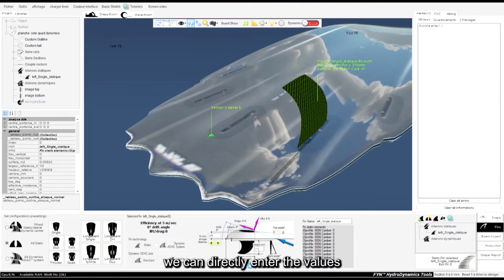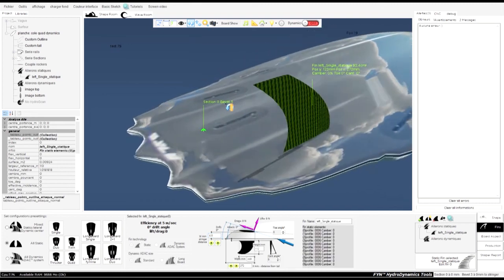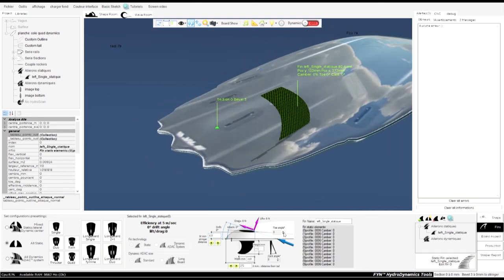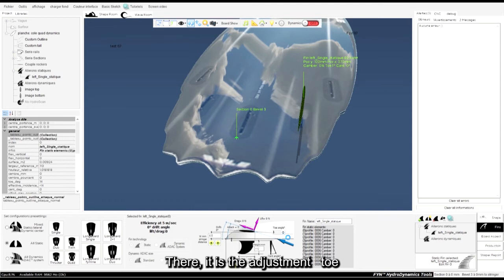We can directly enter the values in the text boxes. So much for the position. There, it is the adjustment of toe, so it is the angle of toe. And the adjustment of the cant is here.